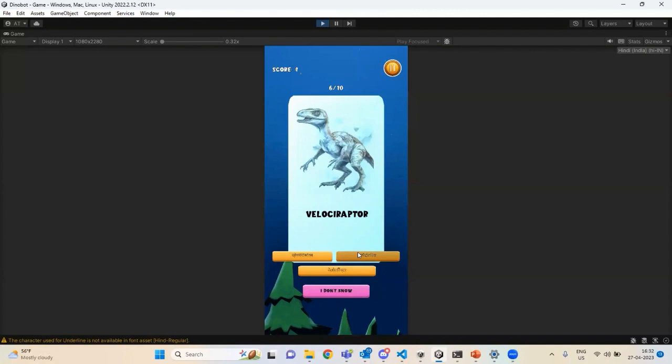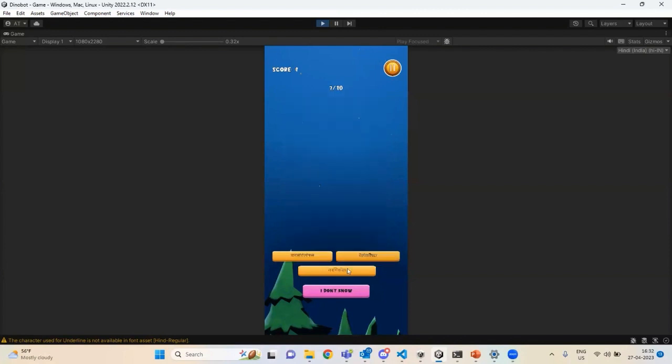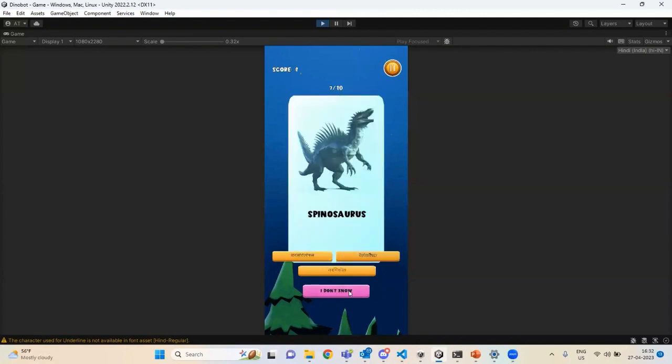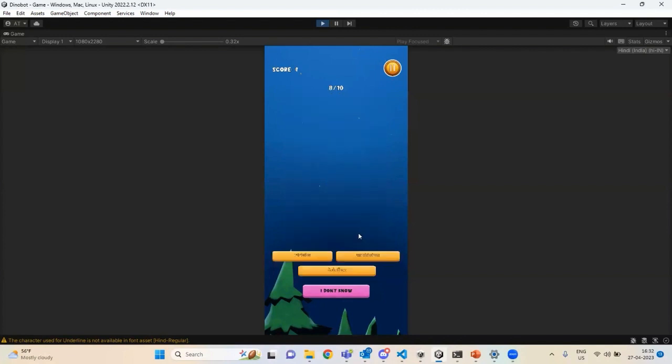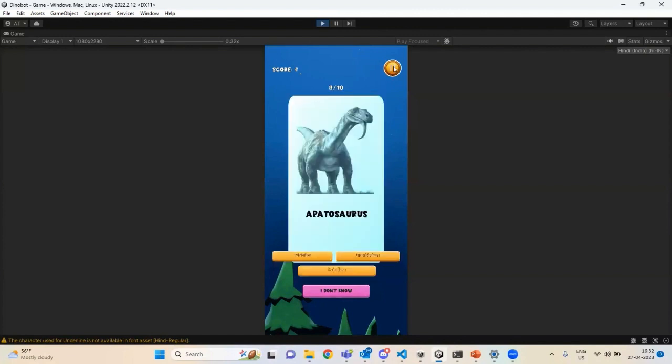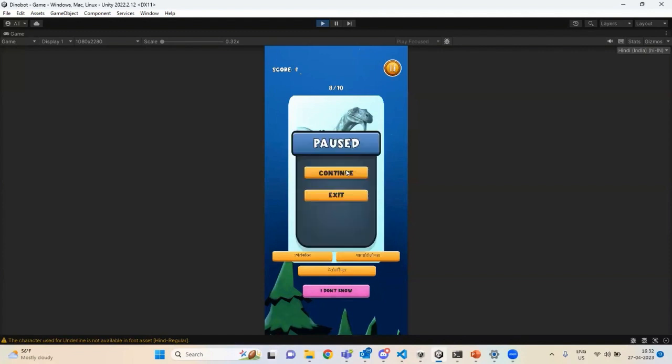Okay, as you can see, it was red. And there is a third option which is I don't know. If you click on I don't know, you will see the answer of it, like this is the answer for this dinosaur. So yeah, it works like that. I'll just exit the quiz for now.